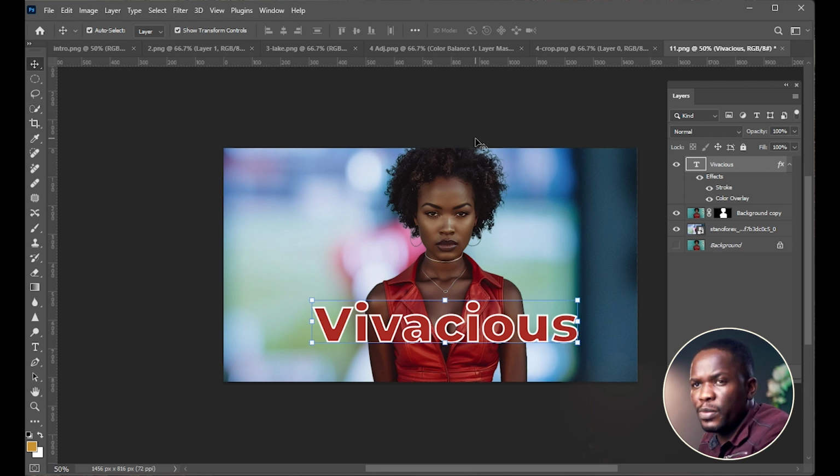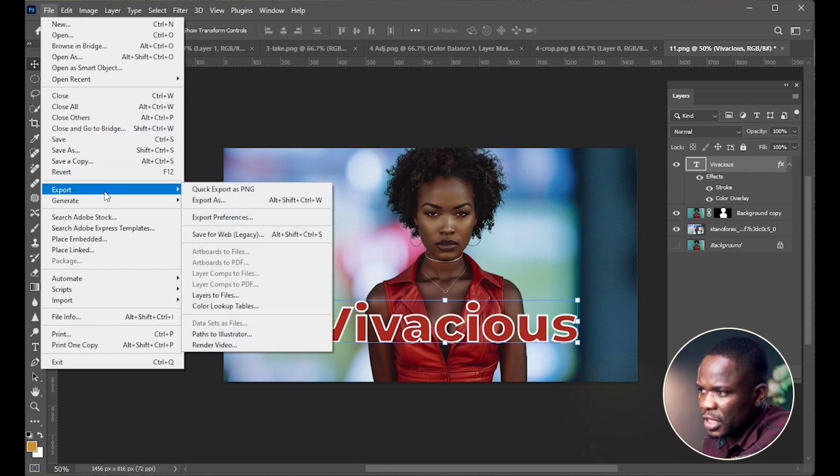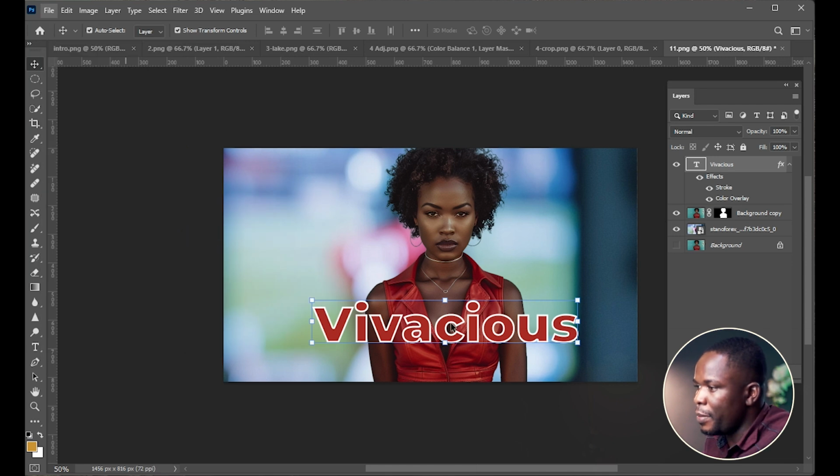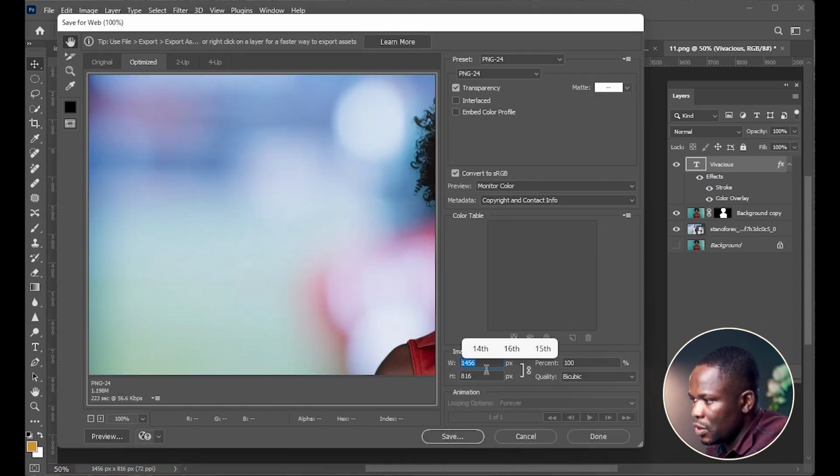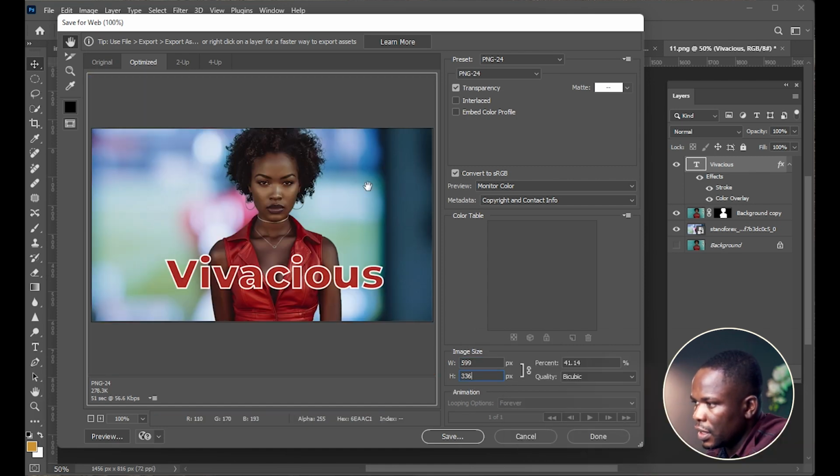If you want to optimize your images for the web, you use File, Export, Save for Web. And the shortcut is Alt Shift Control S. Looks very long, but it's so easy. I mean, save for web, and then you can even change the exact sizes, the width. So maybe I'm using 500 pixels. Just reduce the size I want. I can even see how fast it will load on the internet.